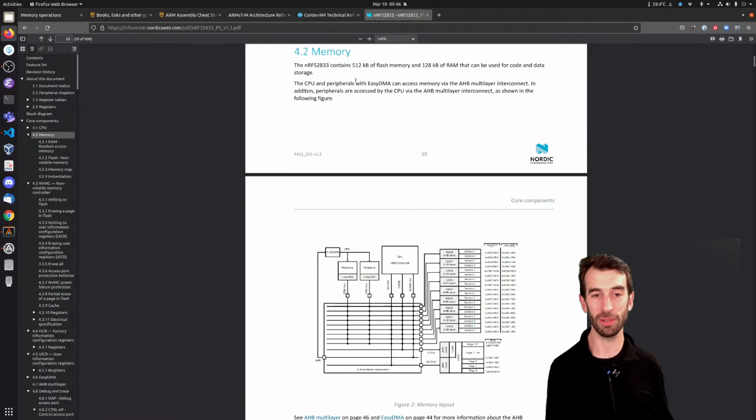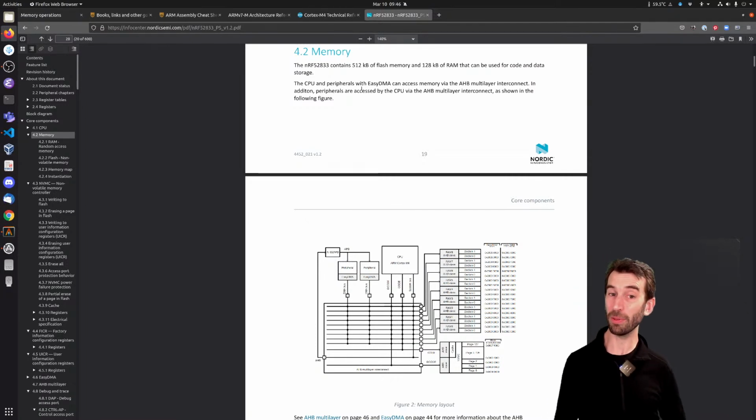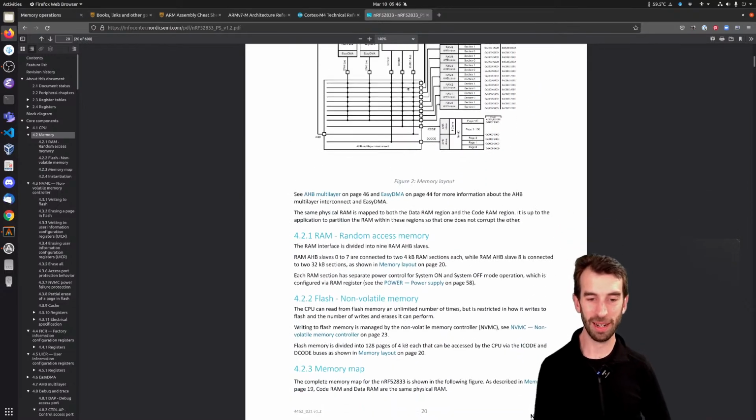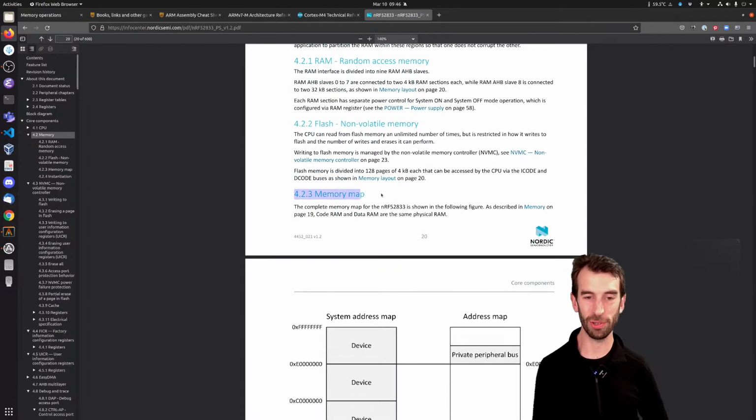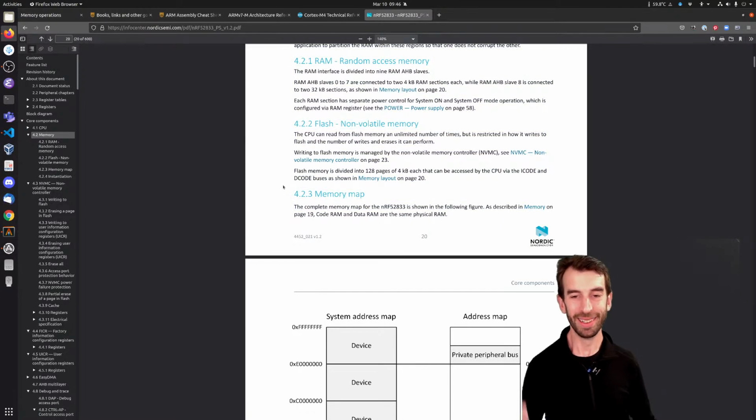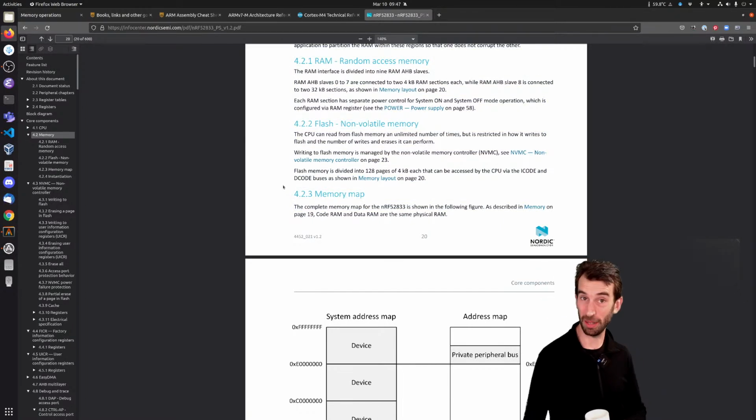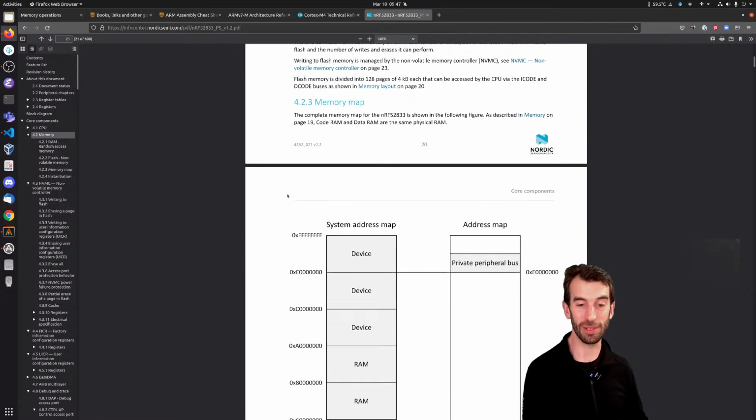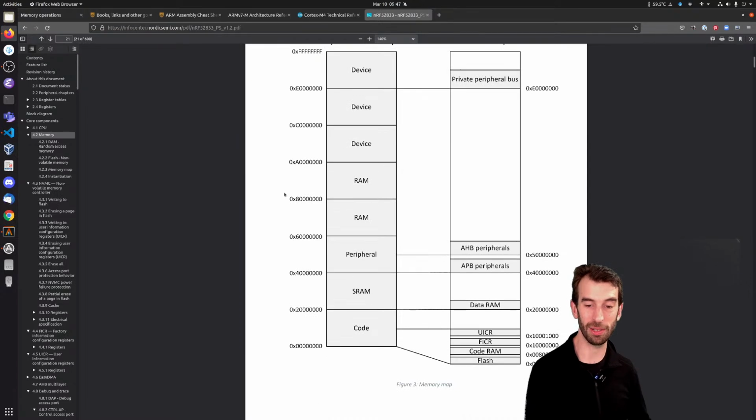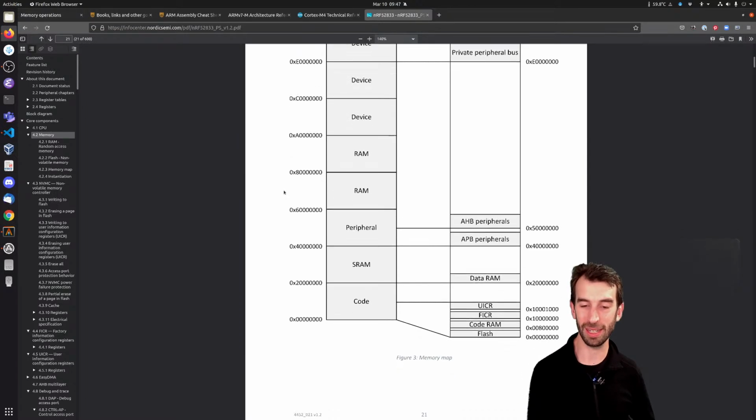The nRF52833 contains 512 kilobytes of flash memory. We already knew that. Where is the memory map? Here it is, 4.2.3, memory map. If in your life you're doing some assembly programming on a new computer, looking for the memory map is usually a thing you would like to do, because it tells you where all the stuff is in memory that you need to interact with.